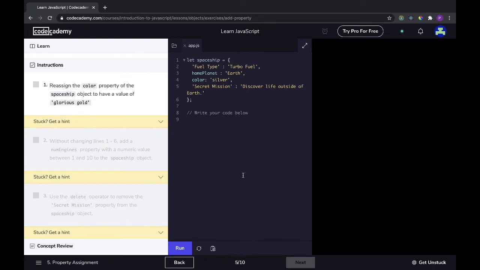Instructions. Reassign the color property of the spaceship object to have the value of glorious gold. Okay, so we saw how to do that. We have to type in spaceship, and we could either go with the dot operator, and that's what I'm going to use here because we don't need a space like we would right here or right here. So I'm going to use the dot operator to go to color, and then I'm going to assign to spaceship.color glorious gold. And let me run that.